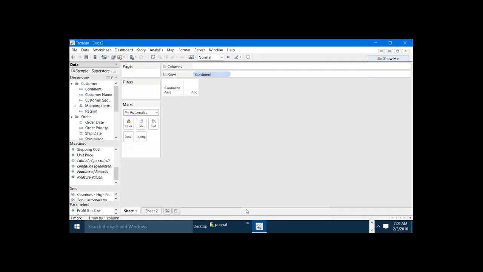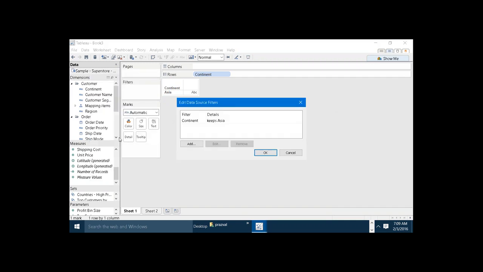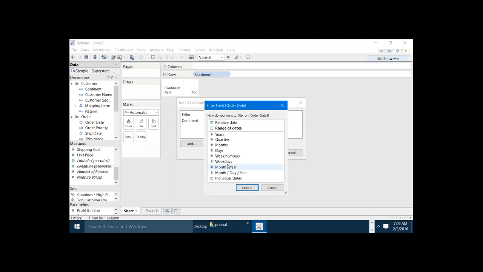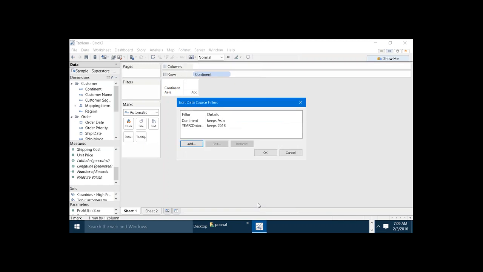So let's take one more thing on the data source filters. Let's say I would like to get 2013 data also along with the Asian continent. So how to get the 2013 data? Right click on the data source. Here we have an option called edit data source filters. Click on edit data source filters. Here if you want to add one more filter, just click on add and select the order date. Click on OK. Click on yes. Click on next. Click on 2013 and just hit OK.